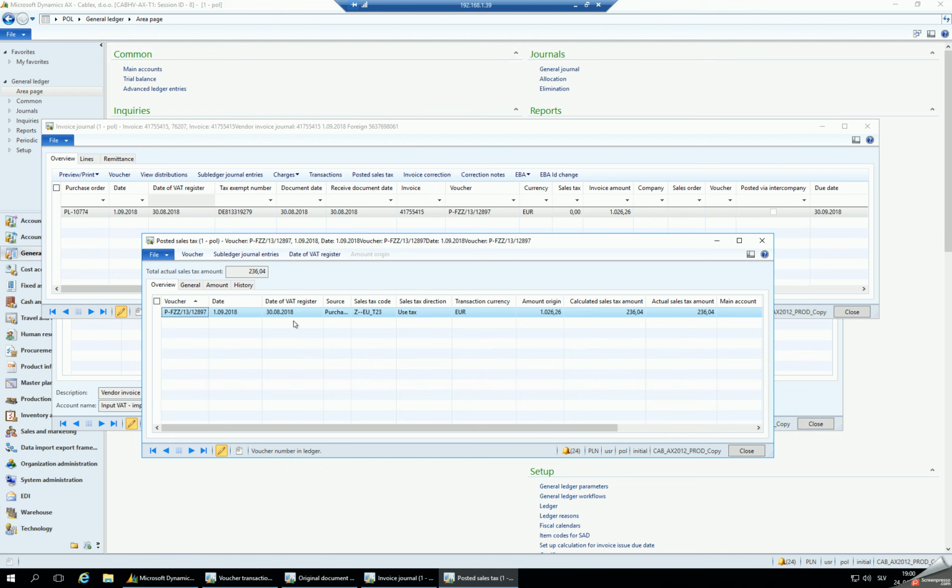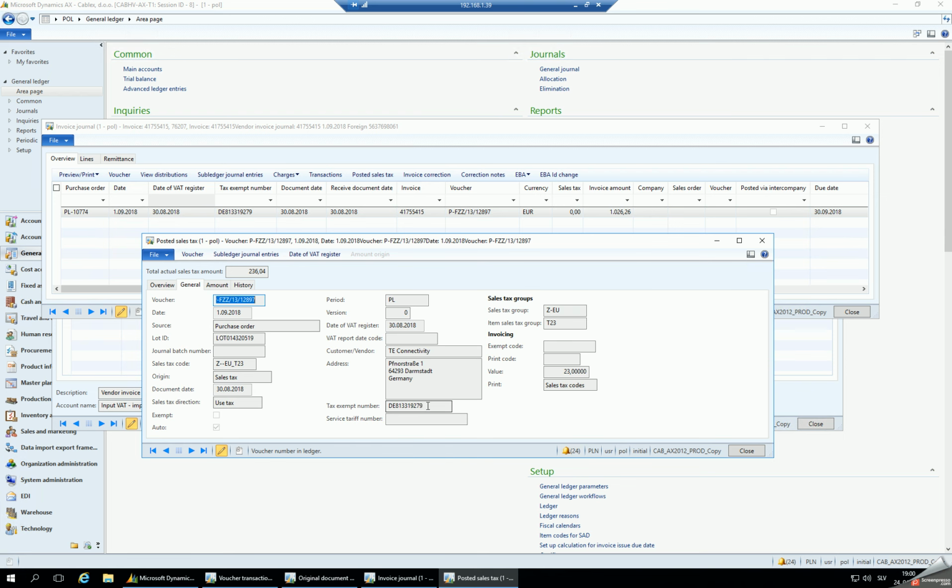And here again, we can see date of VAT register, which is the same as here. And we see also here a tax exempt number, which is also the same as here now. But sometimes in Poland, when they make a mistake at posting, they don't change a VAT number as they should, and then they get discrepancy here, so that the VAT number here is not the same one as here, and this is sometimes we have to repair them directly in table.